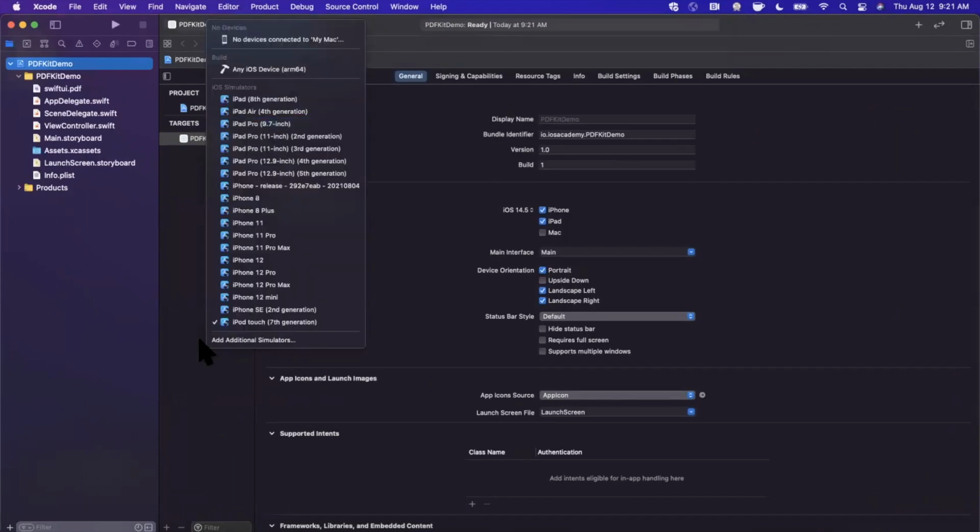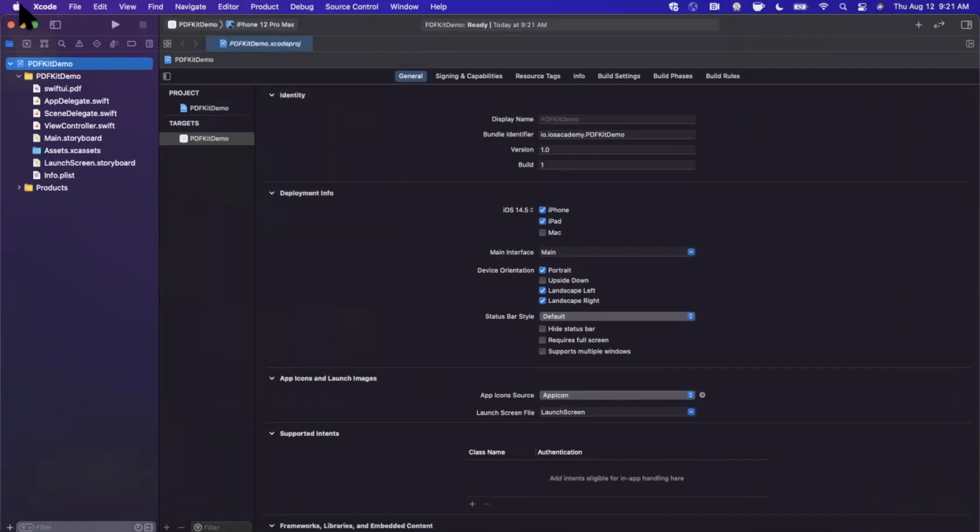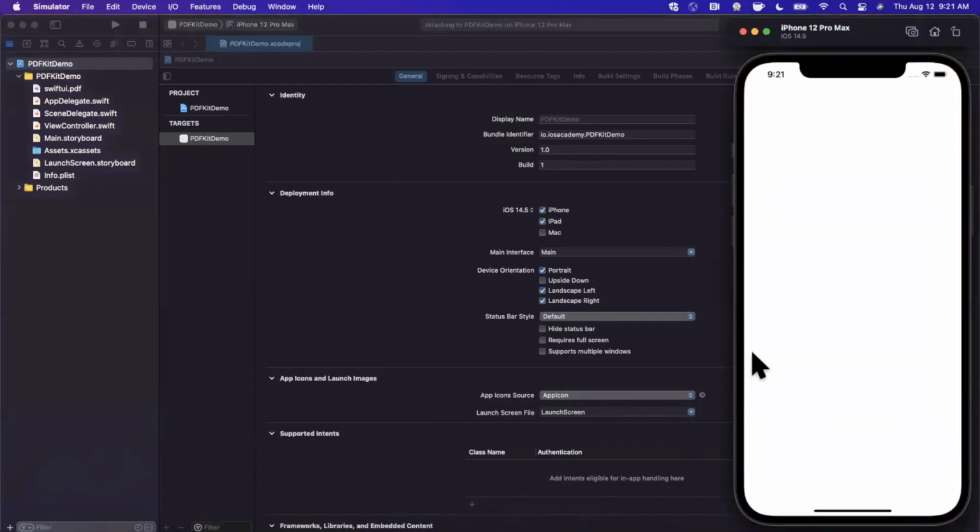Also going to pick a simulator to give it a run in. And let's just go ahead and hit the play button to make sure our project is in fact building and successfully launching in our simulator. So bear with my simulator here, and then we'll get into the weeds of PDFKit. All right, so it looks like the simulator is playing nice.